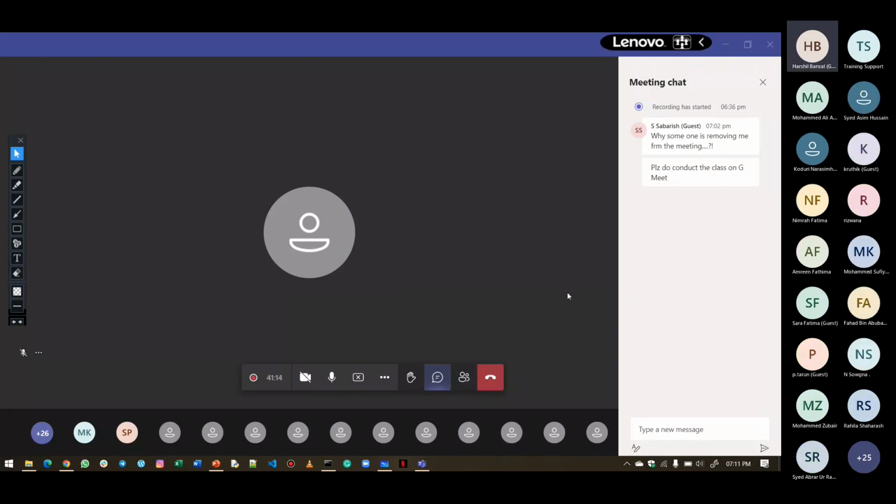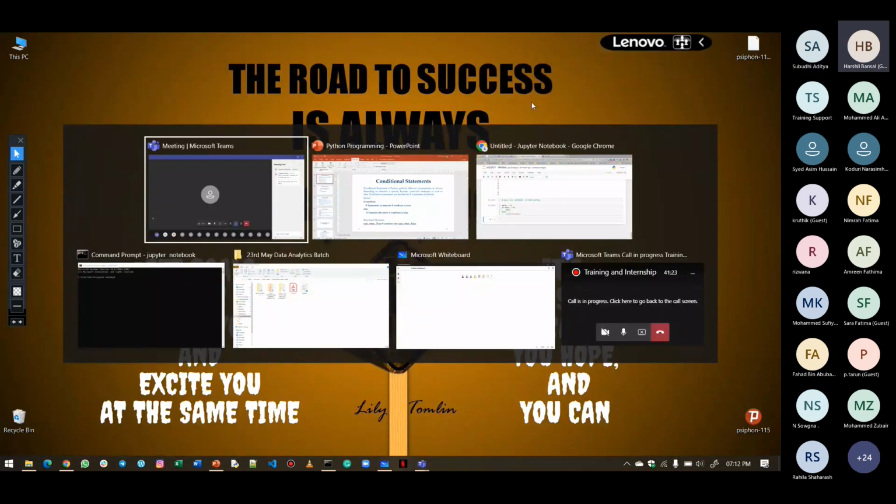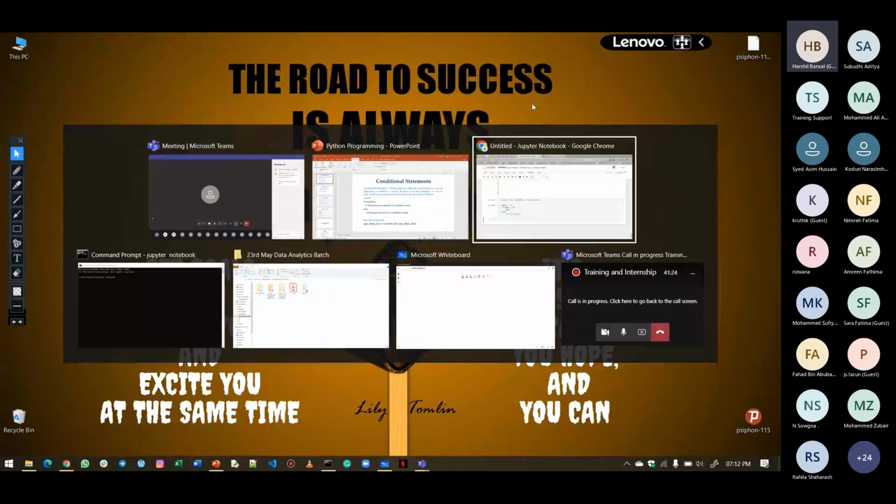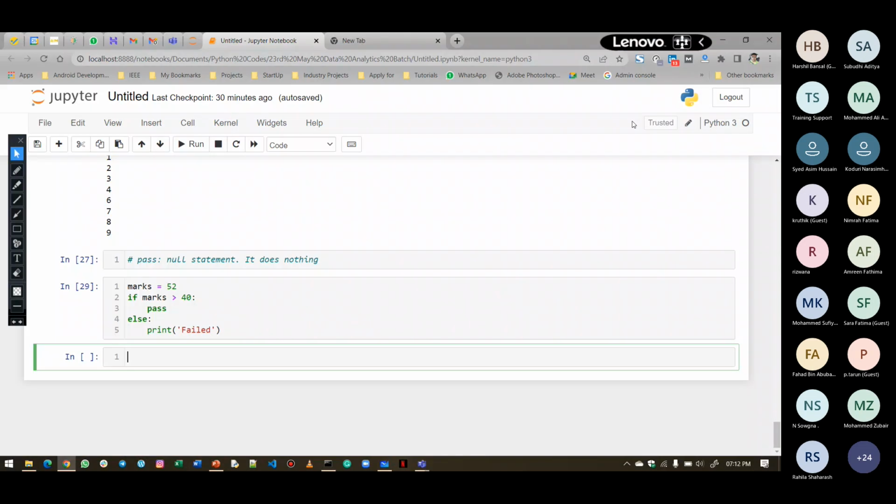Is my screen visible, everyone? Yes, sir, it is visible. So one thing, just now there was a power cut in my area, so you might get some lag from my end. Never mind, let us continue. Okay, so next, class.